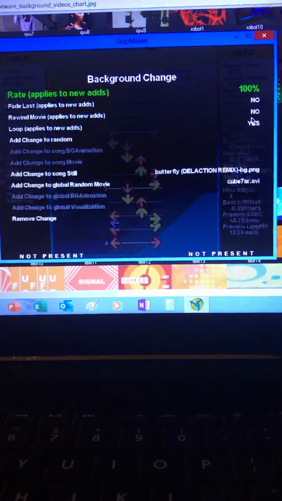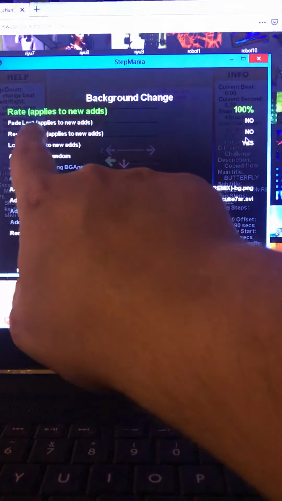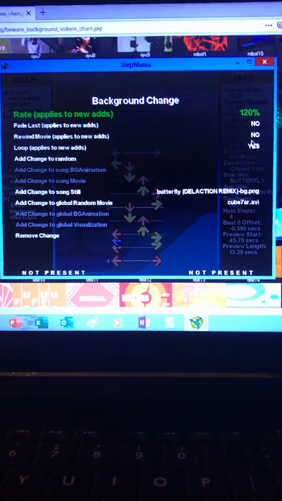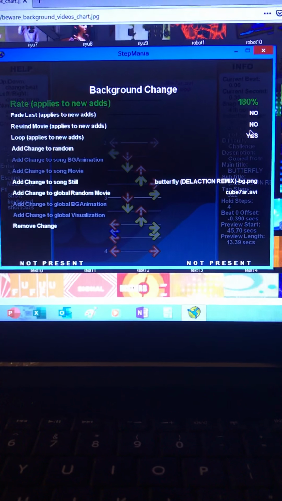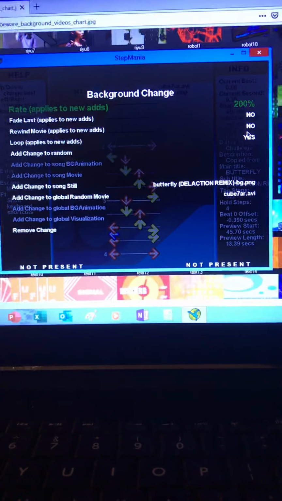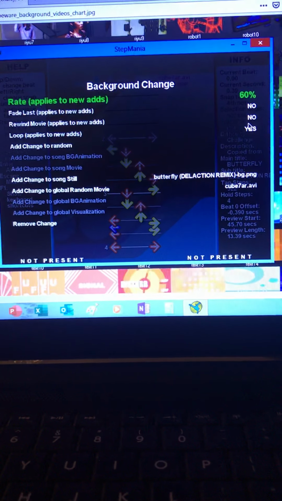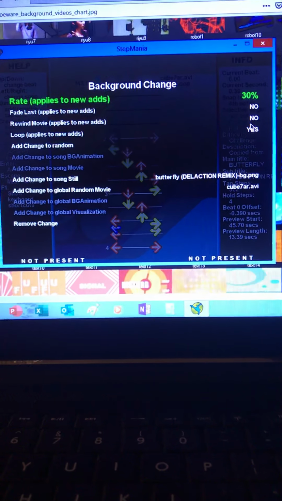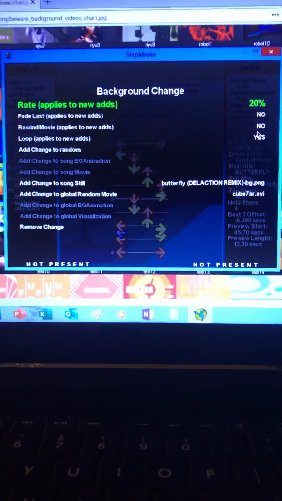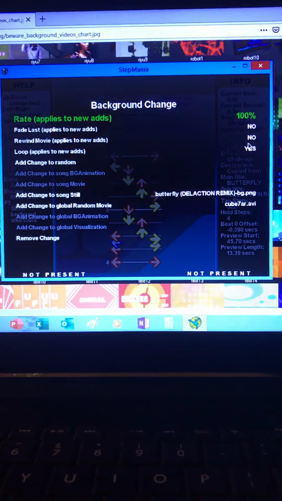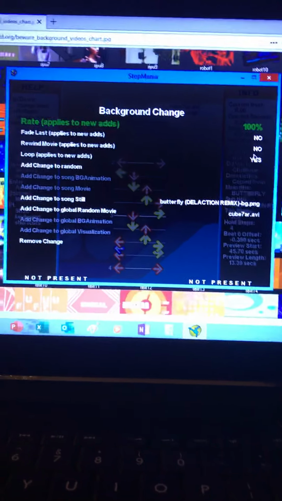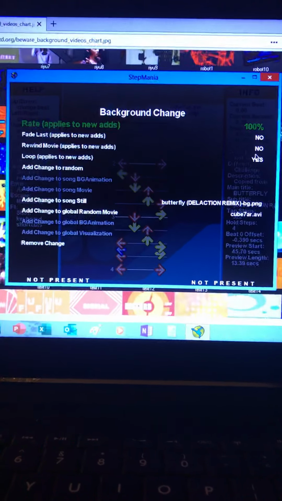So let's discuss the first option. This first option, rate, you can see you've got 100, 120, 140, 160, 180, and 200 is the highest you can go. And then you can also go the other way. You've got 60, 70, 80, 50, 40, and the lowest you can go is 0. So what rate stands for is how fast the BG clip plays.